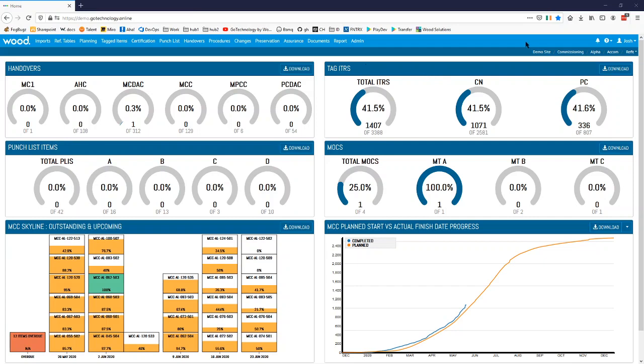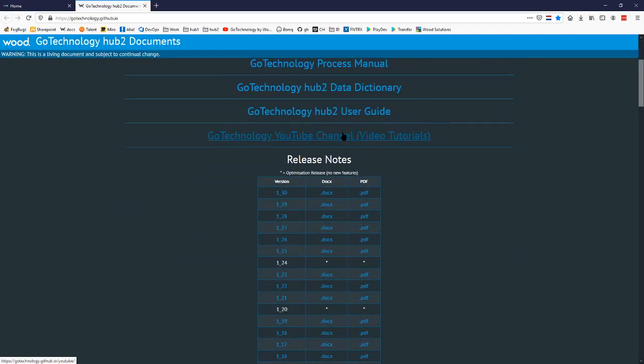But if you want the full details, you can go and visit the patch notes site. You can just click for release notes. Come into here and you can see, there we go, 1.30. You can have it in HTML format, docx or PDF.